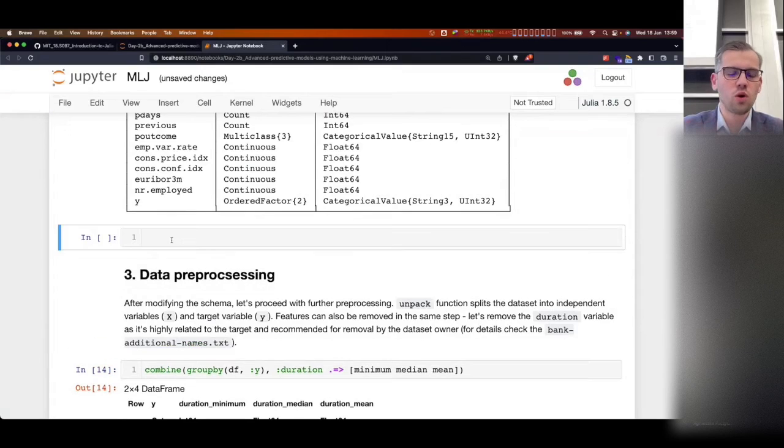And okay, I owe you the explanation why y is an ordered factor. Why not multi-class? For that, you need to go to MLJ documentation, page 6, section 8. Just joking, but basically, if you have a classification and you use multi-class, then MLJ doesn't know which class is the positive one. Here we have binary classification.